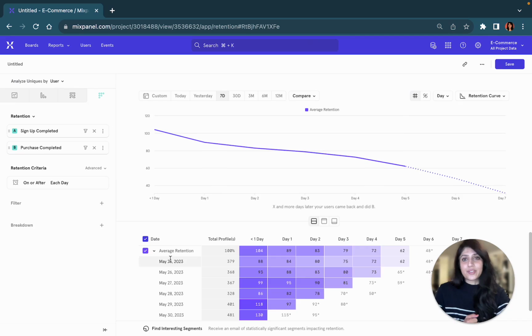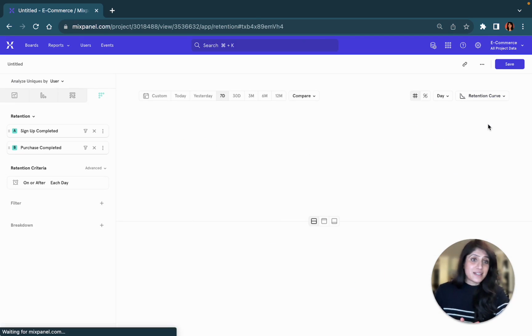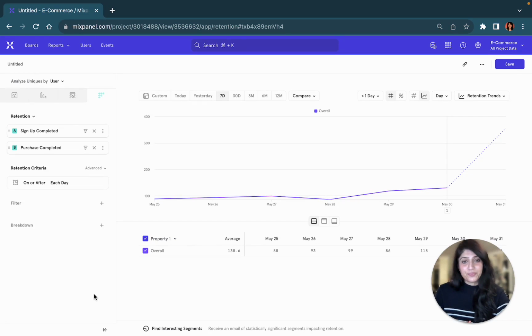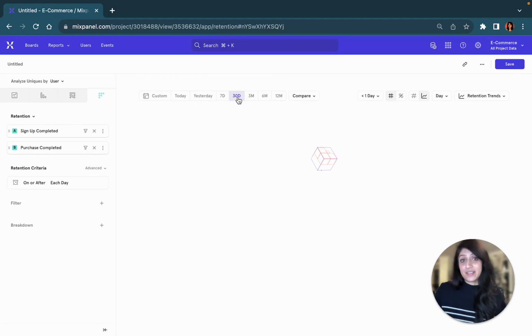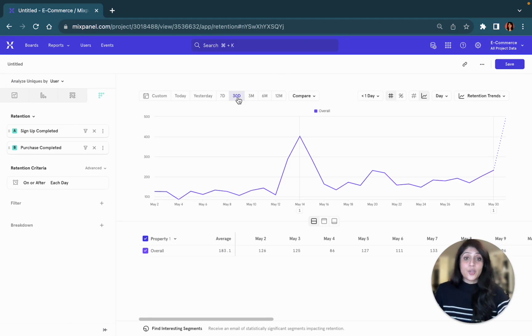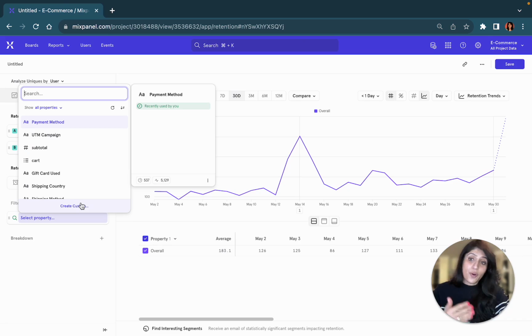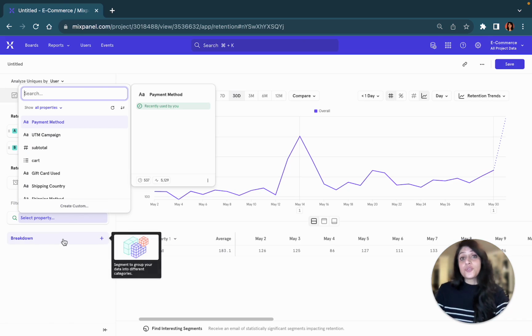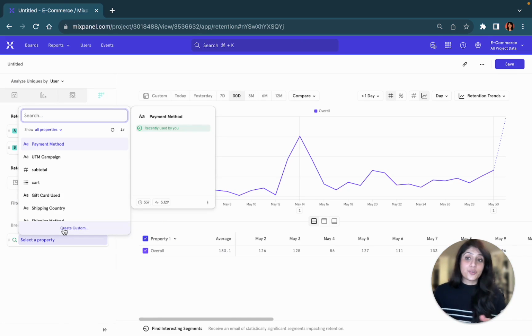What else can you do with the retention report? You can represent this data as a retention curve. You can also represent this data as a retention trend. You can change your date range or your time range for a wider time period. You can apply filters like you would for other reports, and also breakdowns in case you want to do further comparisons, let's say on the basis of things like payment method or UTM campaign, and so on and so forth.